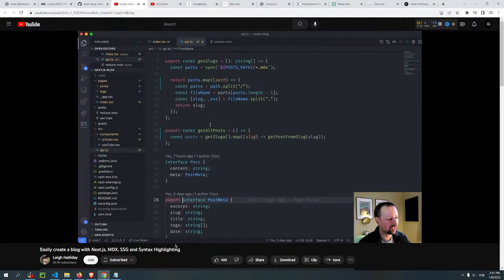Cool. So we're still working on get all posts. We've done a lot of work to get all the slugs, and we're mapping each slug to the actual post data. But let's say we want to sort them and put the newest post at the top, and go down in, what is that, ascending order, I guess you could say, or is that descending? Descending, newest at the top. Anyways, we're going to sort them.